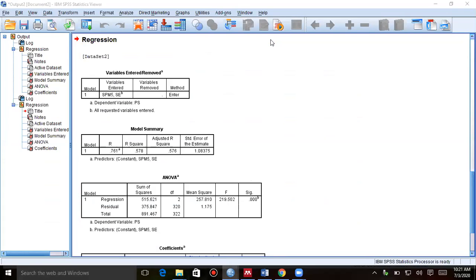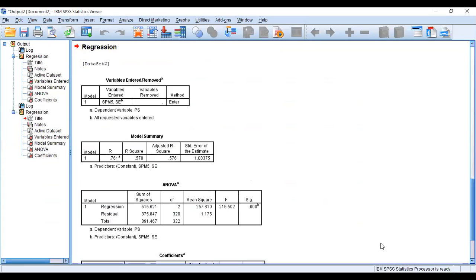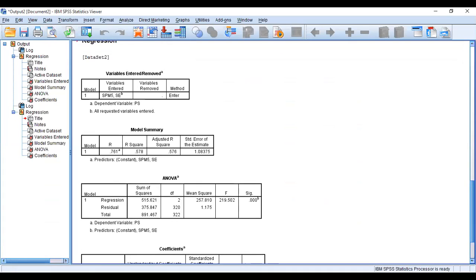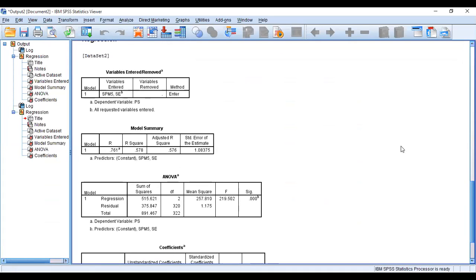Here the result shows that, as in simple linear regression analysis, multiple linear regression analysis also has similar tables: variables entered/removed, model summary, ANOVA, and finally the coefficient table. Similarly, we can interpret these tables as we interpreted them in simple linear regression analysis.